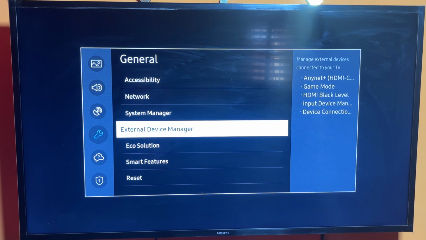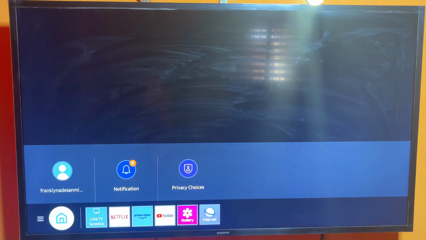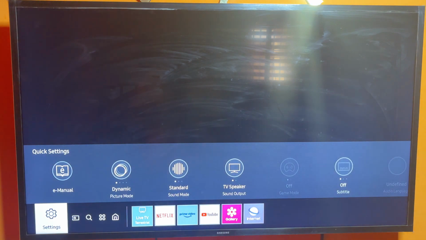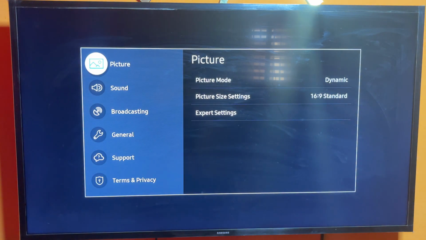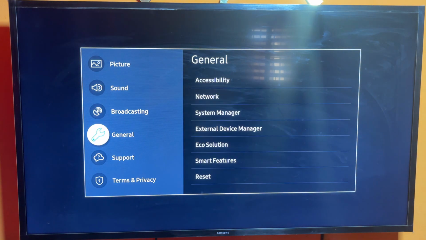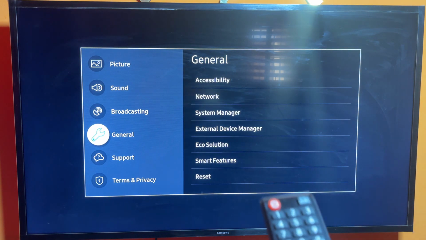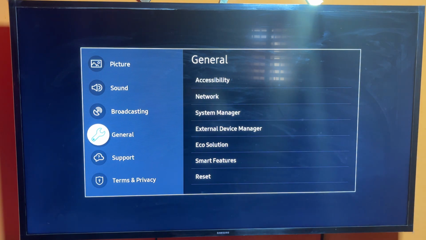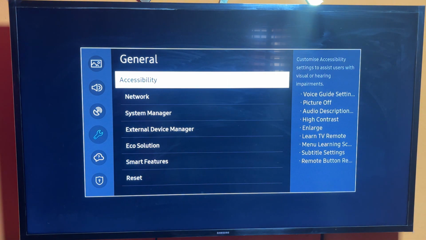So the first thing you want to do is go to your Samsung TV settings by selecting the settings gear icon at the bottom left. Then click on the enter button. Then you want to make sure you scroll to General. Under General, press the left button like this. Once you press that, this will open the General menu.